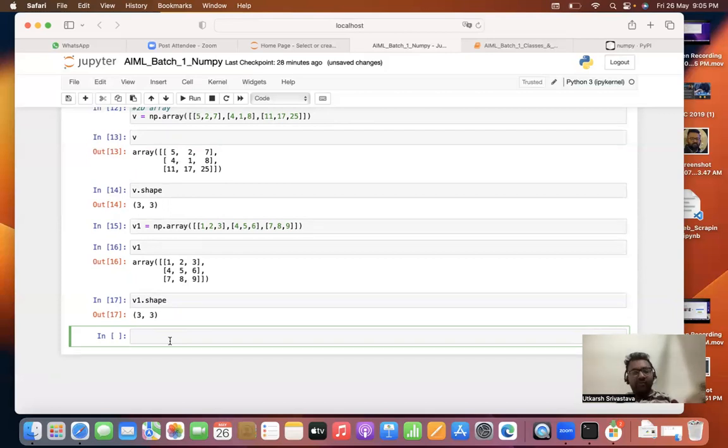Alright. Moving ahead further. So we've created two matrices. Now let us do what? Now let us do what? Let us.